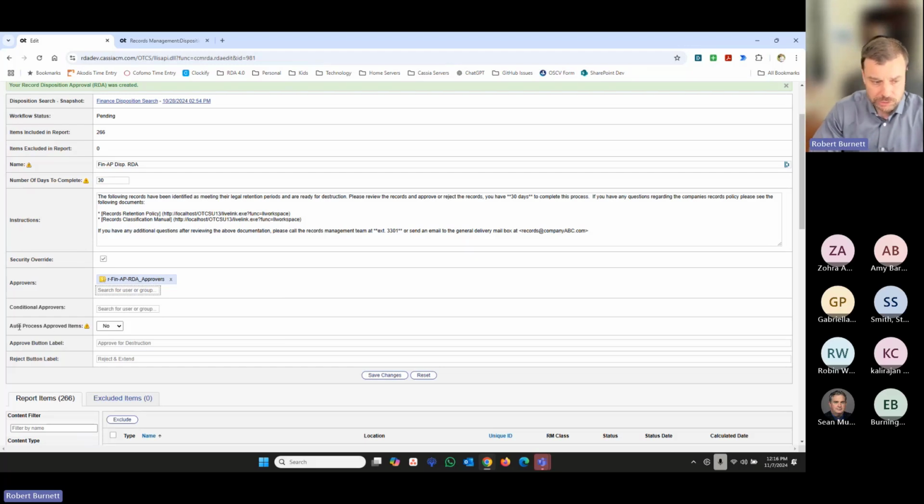So auto process is exactly what it sounds like. If this is enabled, when we get the approvers back, anything that is approved will automatically be processed based on how your RSI schedules are built. We don't want anything deleted right now, so I'll leave that as no.